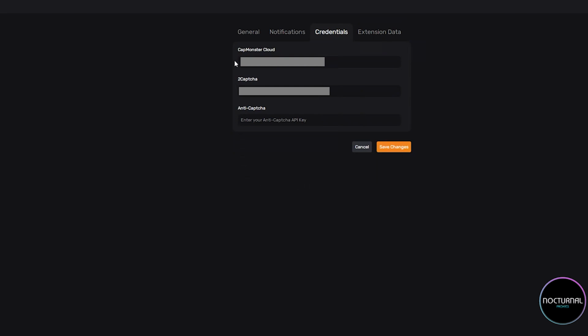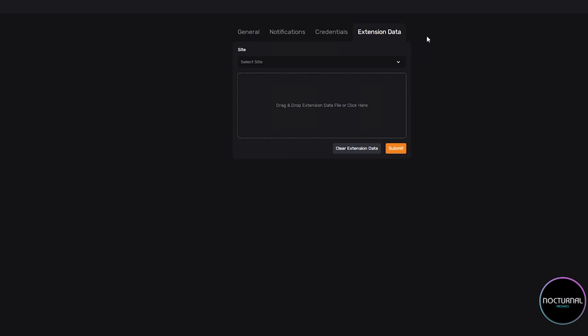If you would like to add more than one CAPTCHA service, you are more than welcome to do so, as DAKOZA gives you the option to select which one you want to use in task creation. The next tab is Extension Data. This tab can be confusing for first-time users, but fortunately, I am here to assist you. Right now, they only have one site available for extension data, and that is Target.